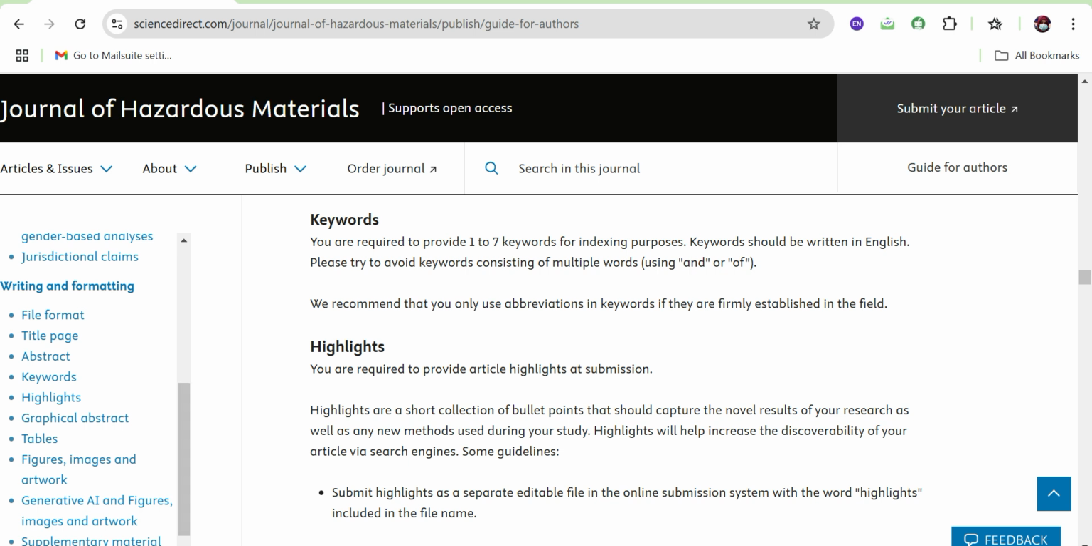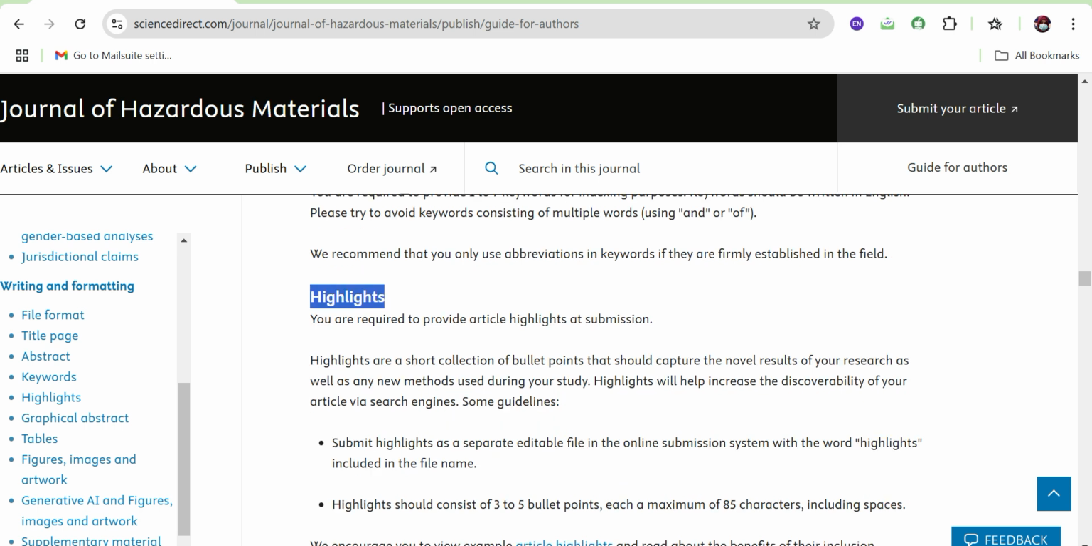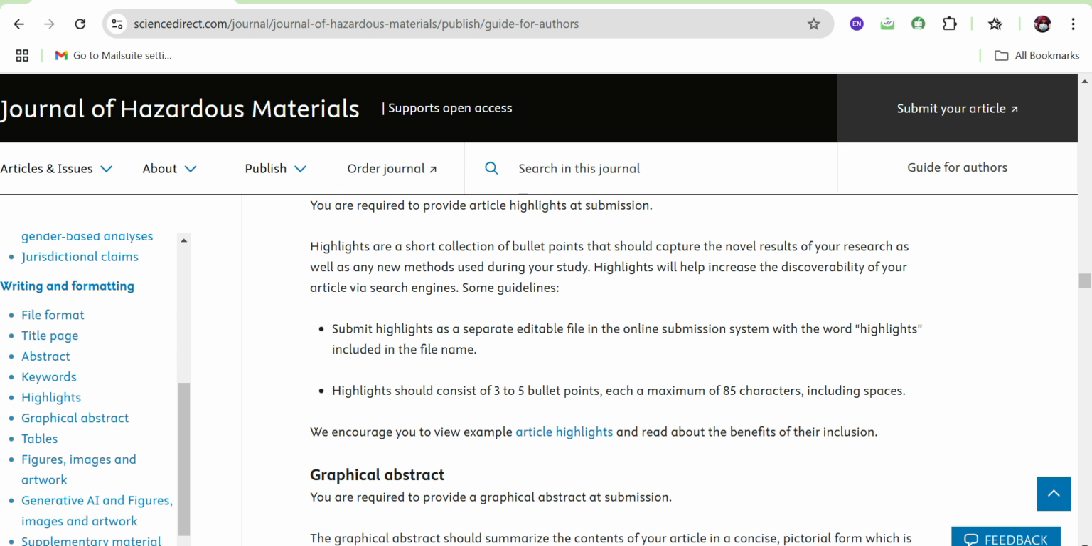After that, you need to provide the highlights of your research paper. Highlights means you have to write some bullet points, 4 to 5 bullet points, and in those bullet points you have to clearly mention, like it is mentioning, 3 to 5 bullet points. Okay, so you need to provide 3 to 5 bullet points here in your research paper after keywords, and those highlights or bullet points must cover the whole concept of your research paper or a review paper.